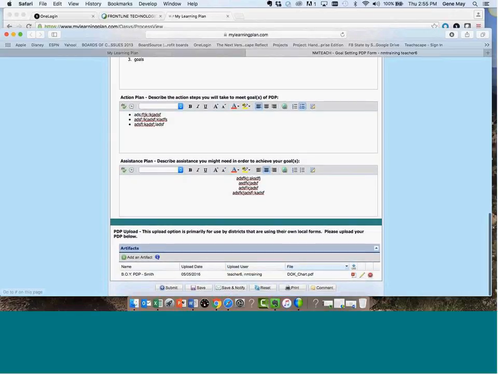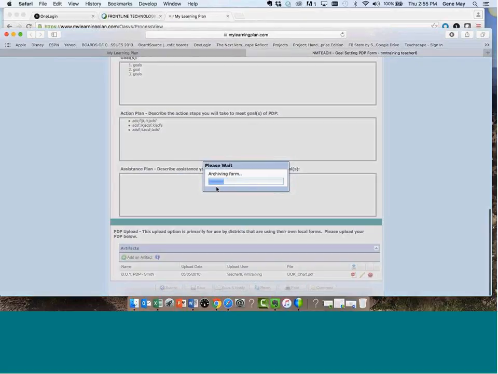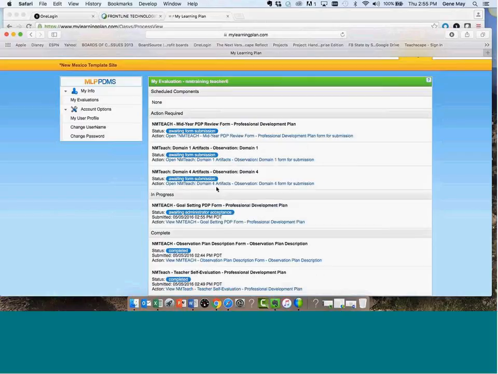And so once they get it saved and they have that PDP uploaded for the beginning of the year, they're just going to go ahead and hit submit. Again, I have it set up here as the submission. We'll send an email notification to the principal that, hey, that's been submitted, which is a nice piece.